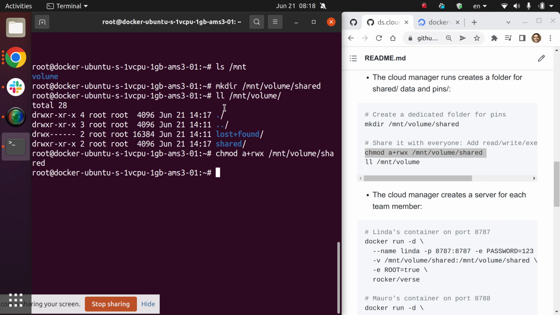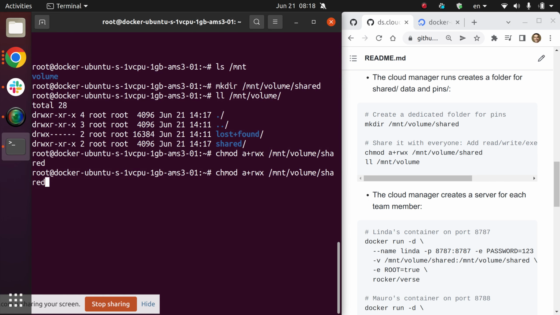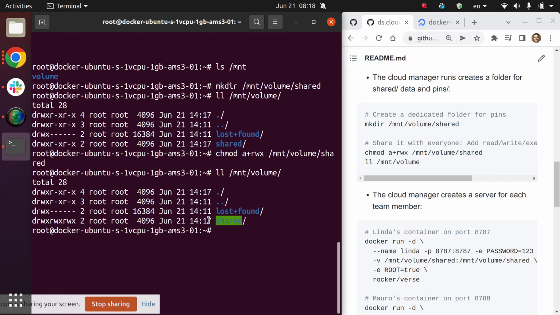So the command that I just ran changes those permissions so that everyone, all, that's what the a stands for, gets read, write, and execute permissions. So let's confirm that with the ll that we did before. And now, the name shared prints in green, and we see that every group of three letters here has r, w, and x. That means that everyone can read, write, and execute things in it. So that's what we want.